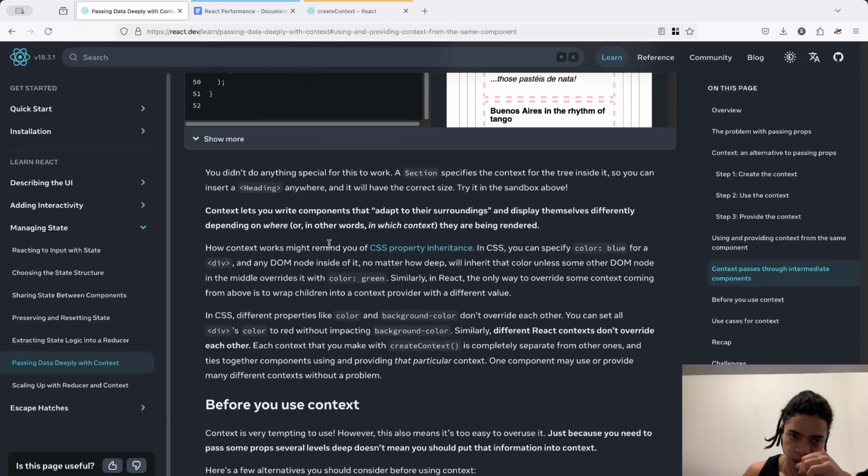So context lets you write components that adapt to their surroundings and display themselves differently depending on where, or in other words, in which context they are being rendered. So depending on the context they are being rendered in, they allow you to display them differently.